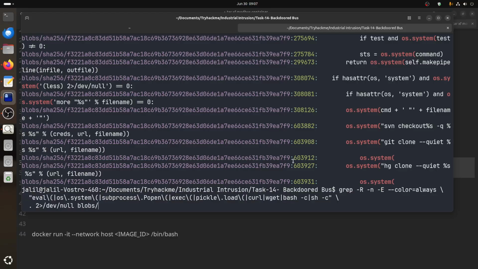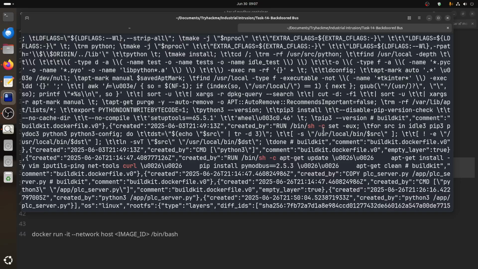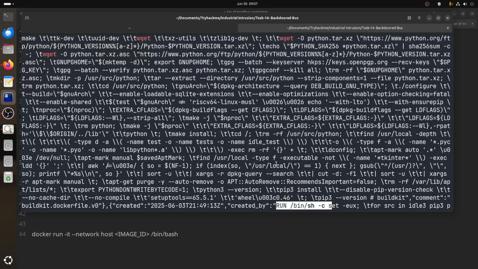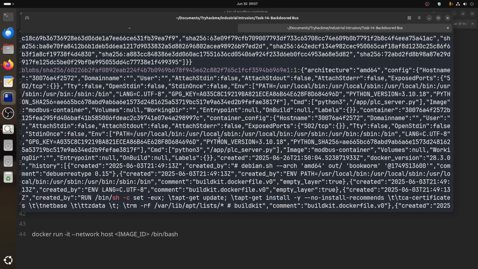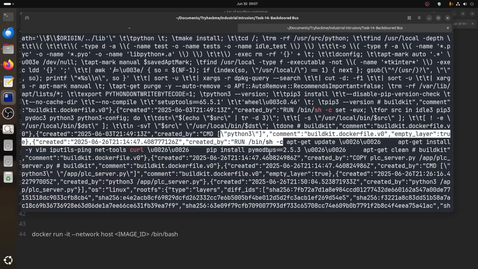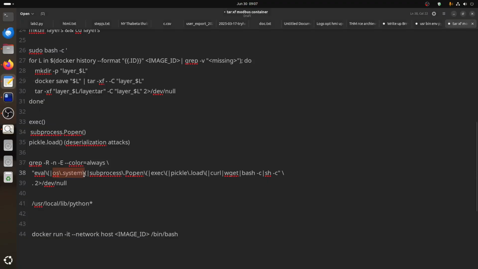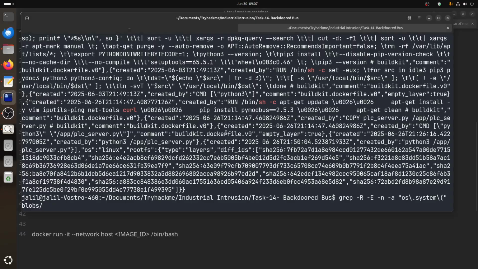Let's run it on the blobs. Of course it will give you everything, but it's too noisy, so you can run one by one. Usually the suspect is system, or subprocess, or open, or something. You can do something like that and look for them like we did now.